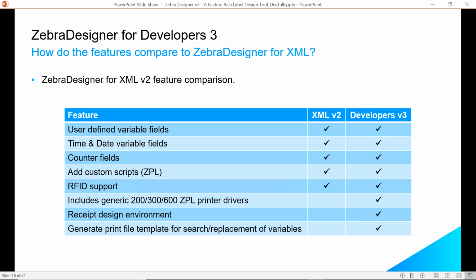Let's take a summary look at the differences in a chart format. So you can see the last three rows indicate what is only included in the Developer's v3 edition. Those are the generic driver with different resolution heads, the reset design environment, and also outputting the template files in various ways, which allows the application to search and replace the variables in those templates.